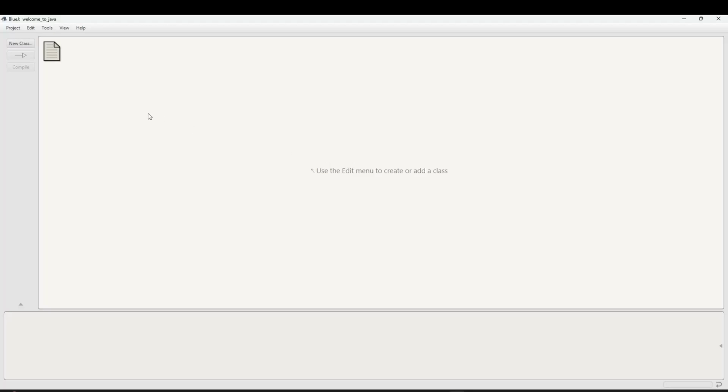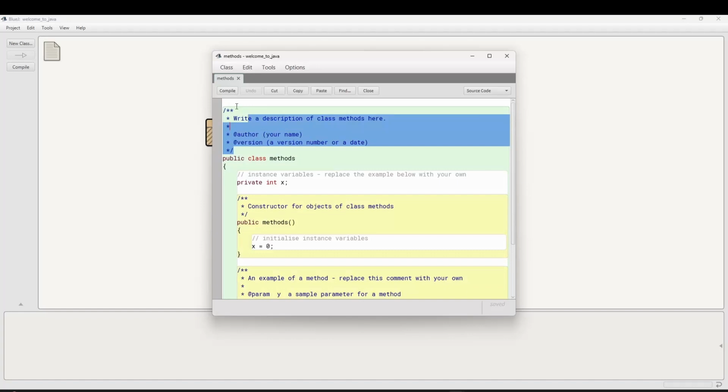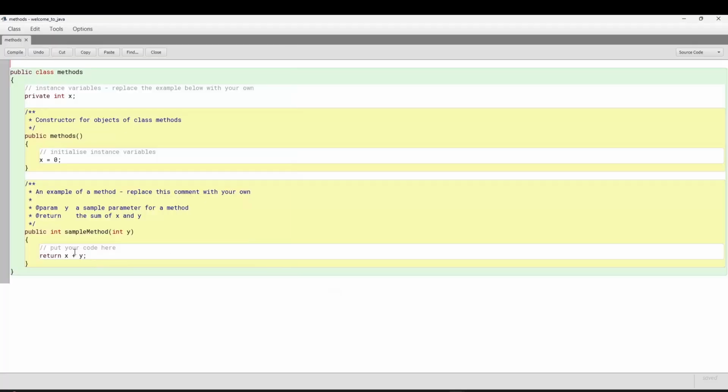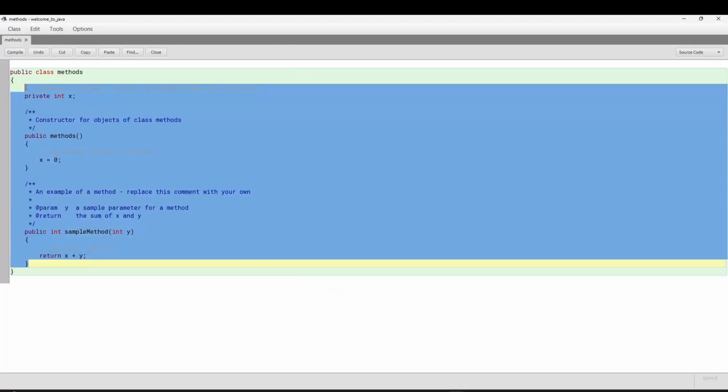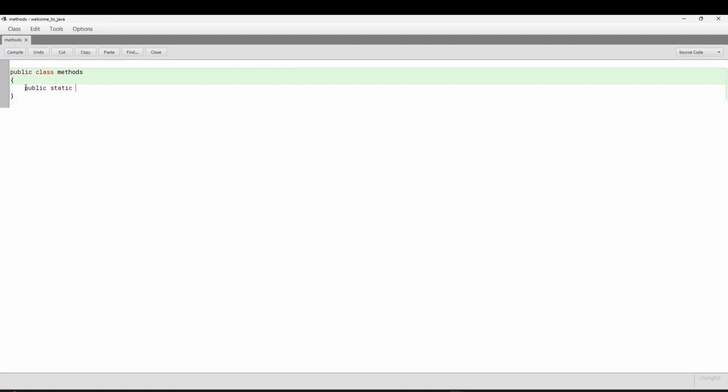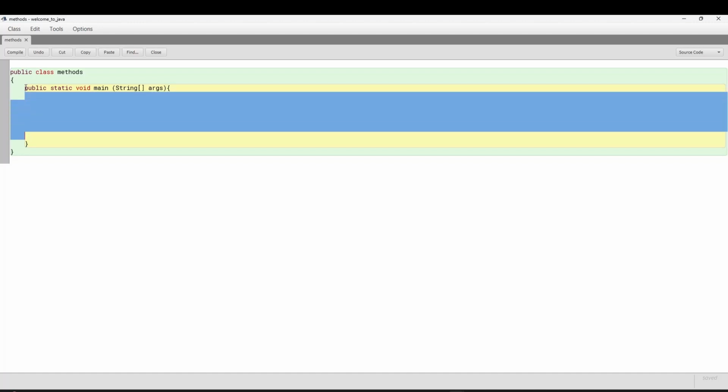Welcome back. In this video, we're going to be talking about methods within Java. So let's create a class and name it Methods. And again, let's delete this unnecessary code and write public static void main, then parentheses, String args, then curly brackets, and in the space below we'll be programming.